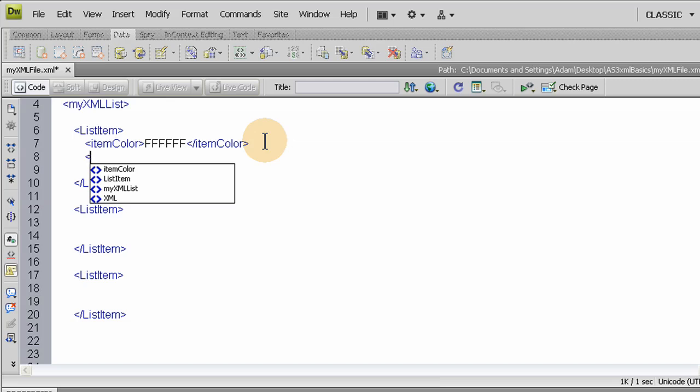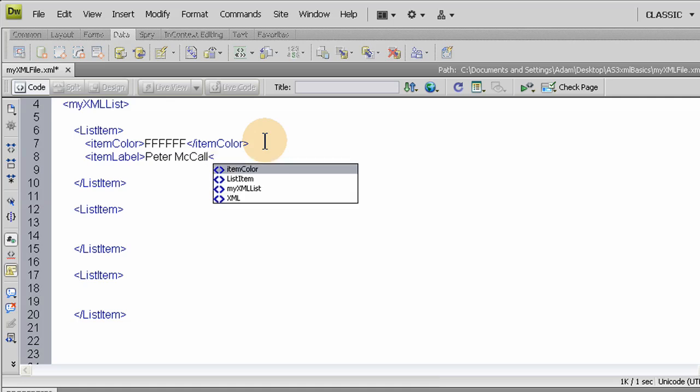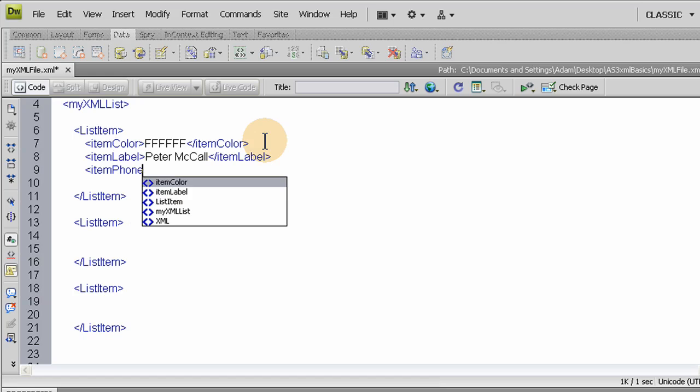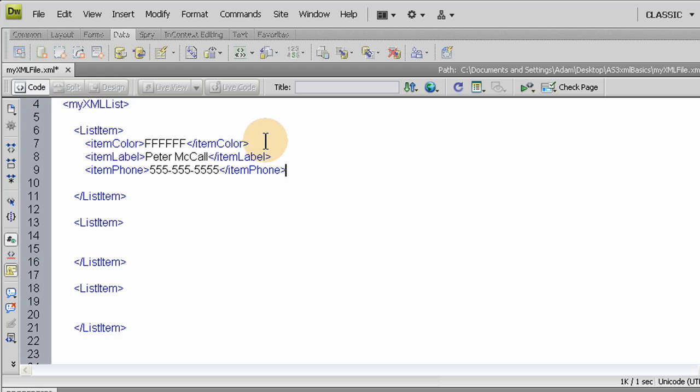Okay, so item label. This is going to be their name. The first guy's name, I'll use redneck names. So we got Peter McCall. Close his item label tag. Now, Peter McCall's phone number. Put item phone. And then you just put his phone number in. 555 555 5555. And we close his item phone tag. Now that's all we need for Peter McCall.